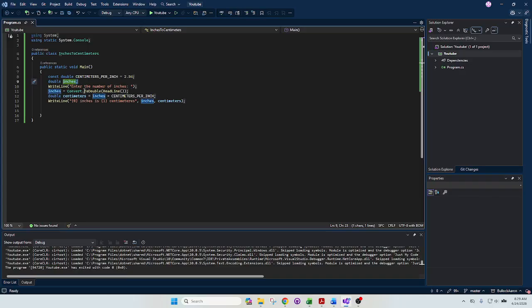So we have Convert.ToDouble. We do need the System tool in order to do that. So Convert.ToDouble(ReadLine) is how you get information from the user and convert it into double data in order to do mathematical calculations with it.